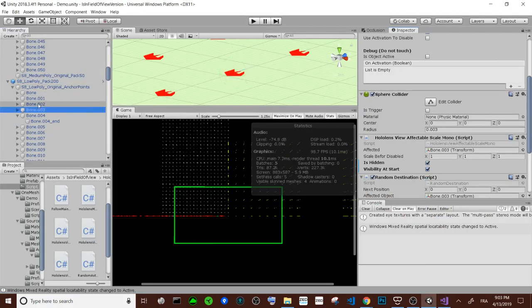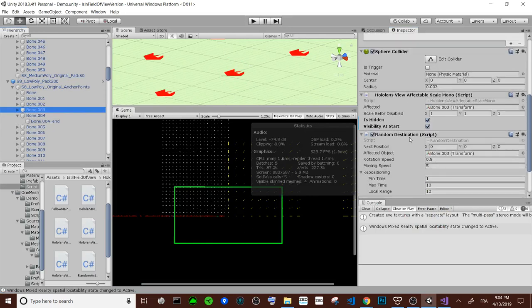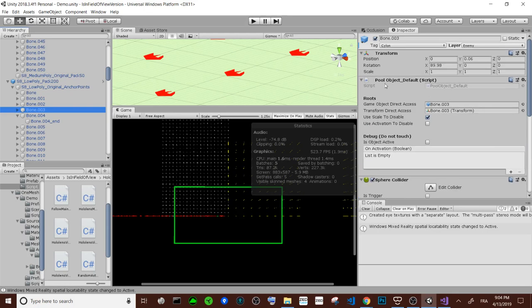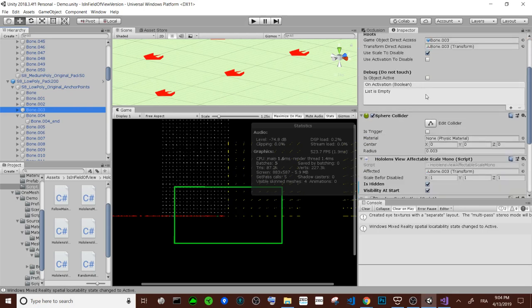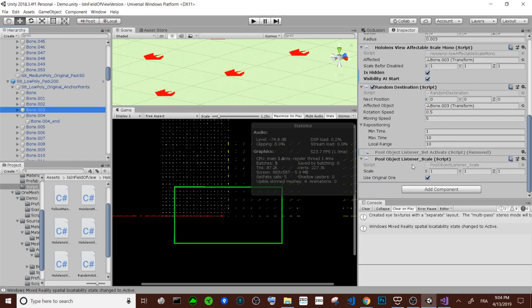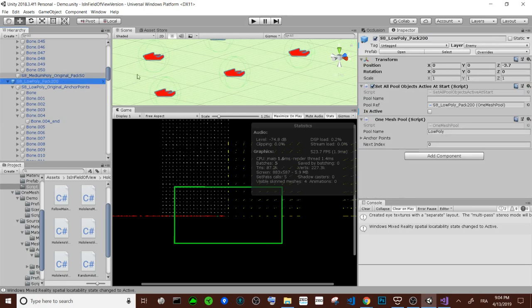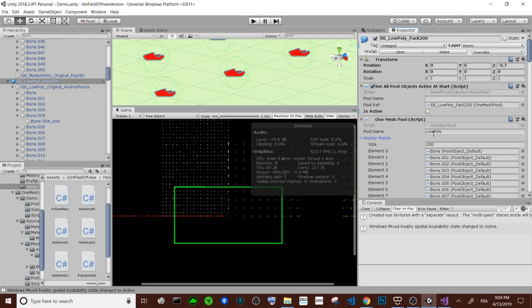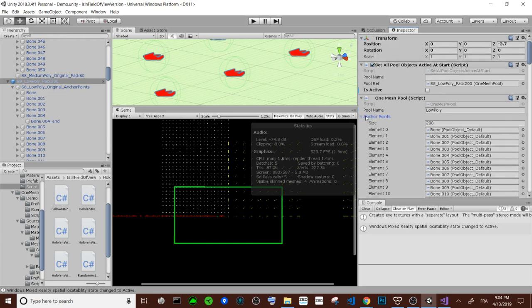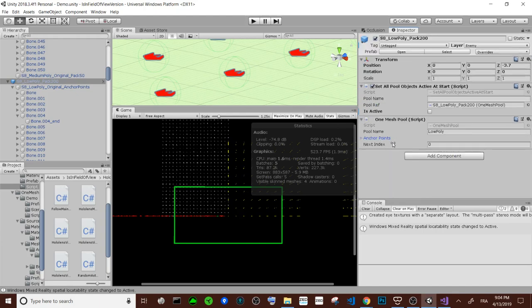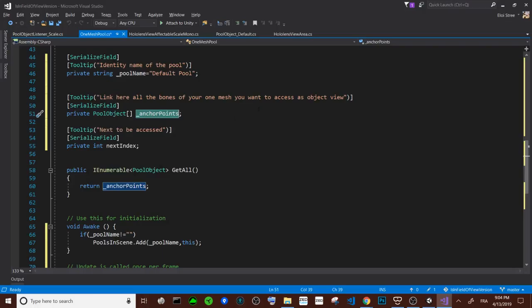For the part with all the objects moving around, you can see that I have plenty of scripts here. I have one called pool object defaults, and another one called pool object listen scale. My pool object here is called a one mesh pool. I have a name for the pool object, and a list of objects I'm listening to, which are pool object defaults.